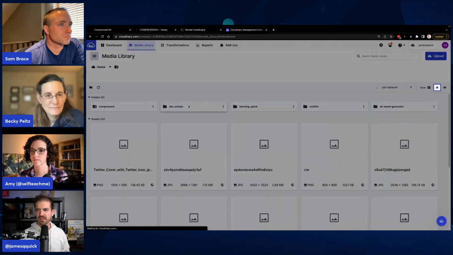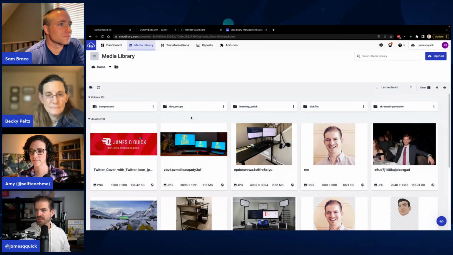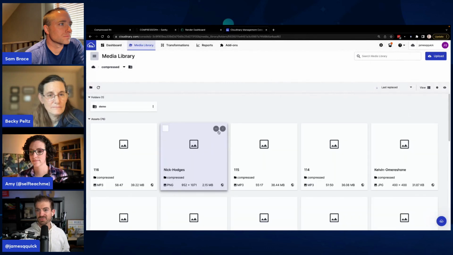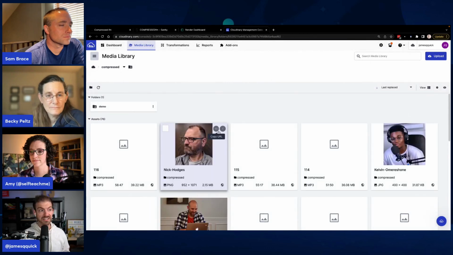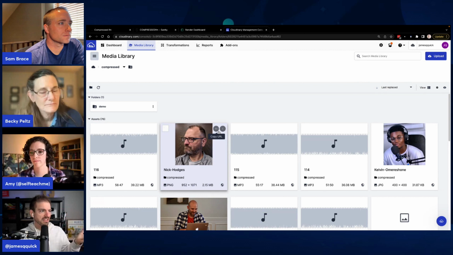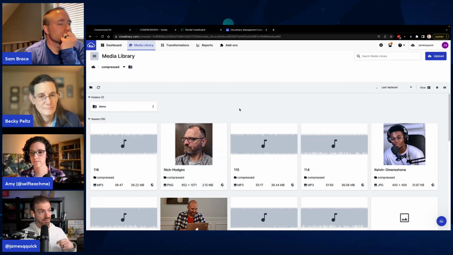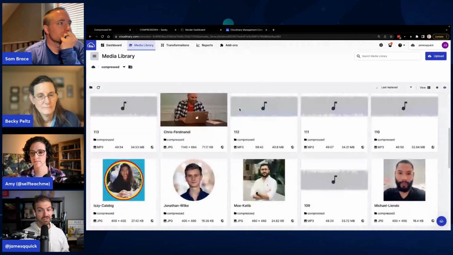If I go into my media library and into, let's see, the compressed folder, we'll see a bunch of different guest images. When guests fill out the information and come on the episode, they send us a URL to an image, usually their Twitter image. We take that image and upload it to Cloudinary. So you can see here's all the guests.